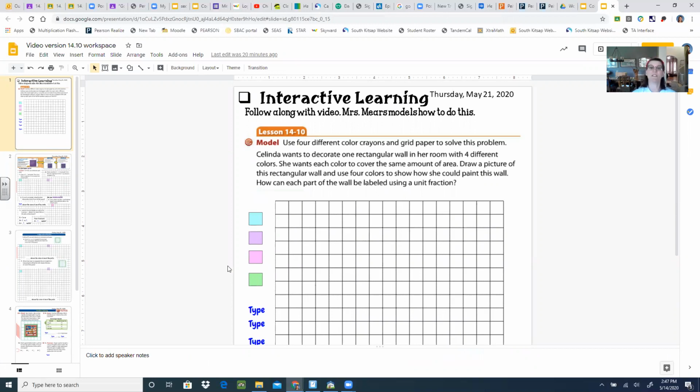Linda wants to decorate one rectangular wall in her room with 4 different colors. She wants each color to cover the same amount of area. Draw a picture of this rectangular wall and use the 4 colors to show how she could paint this wall. How can each part of the wall be labeled using a unit fraction? So remember, it's the same amount of area.